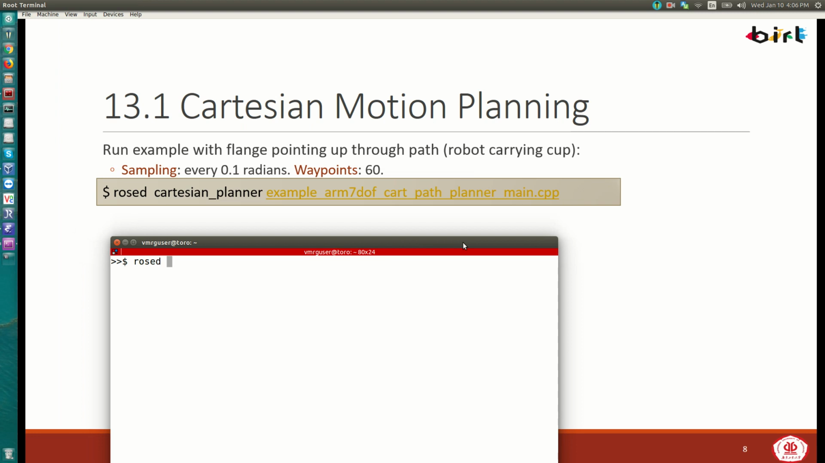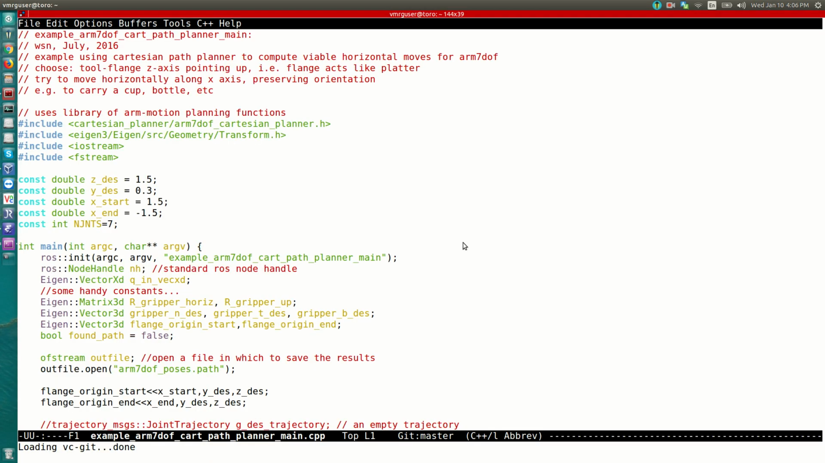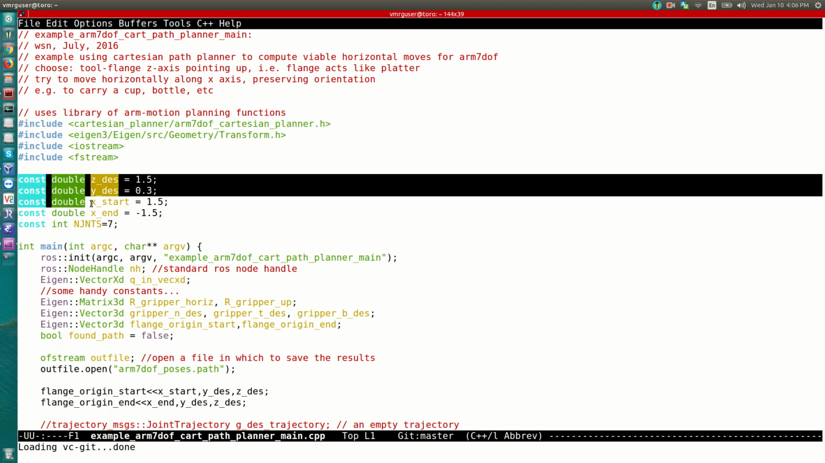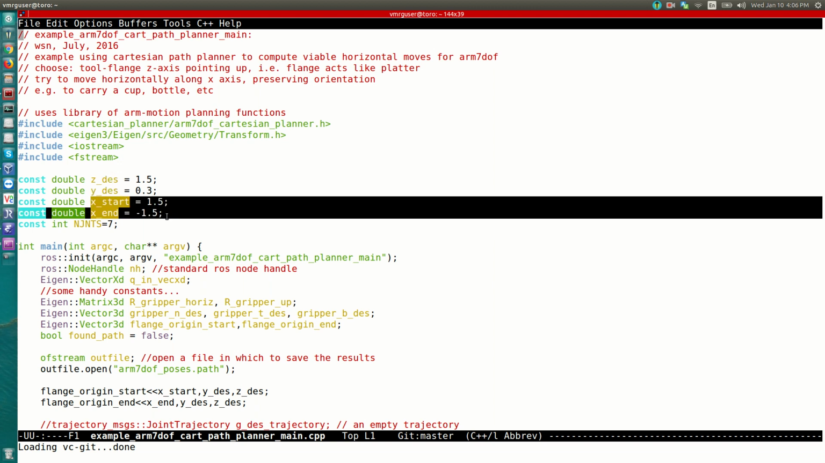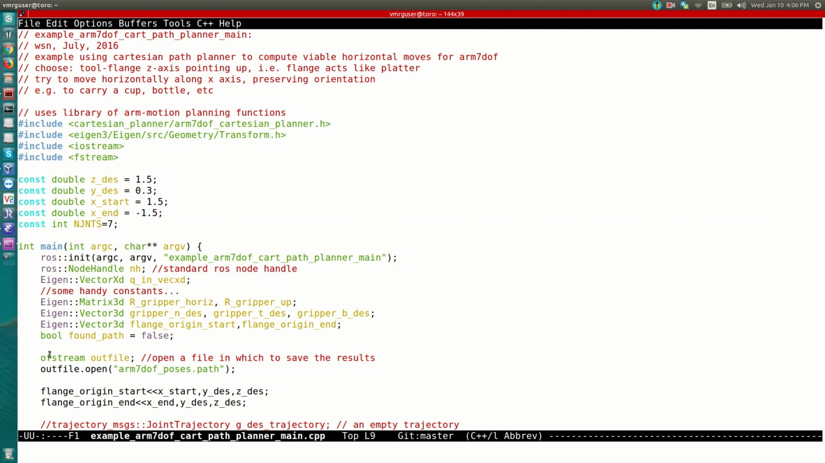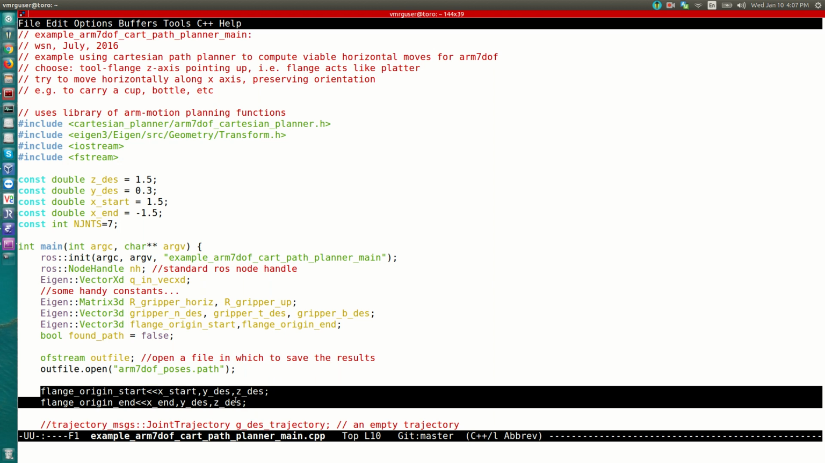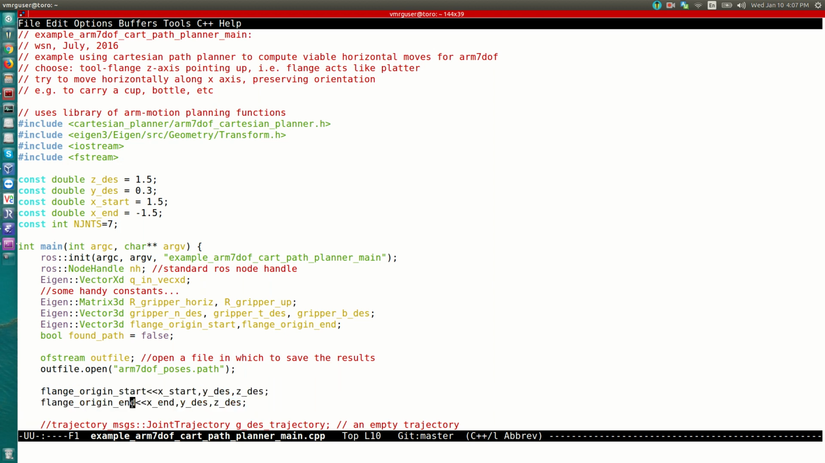So here we can do rosrun Cartesian planner example arm 7 degree of freedom Cartesian path planner main.cpp. Here at the top you can see that we have a fixed z desired, a fixed y desired, and then a range of motions for x from negative 1.5 to 1.5. You see here the file that we're going to write towards the end. We're using Eigen vectors here, so we set the flange start and end points.